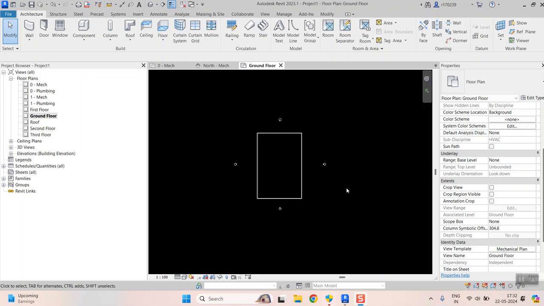Let's take an example. You are working in one of the HVAC files where you have to produce GFC drawings. At the same moment, your colleagues and your friends are working in the same file for coordination, and you have created the floor plans for the sheets, and all the setup for the sheets is done, like applying view templates and all the settings.